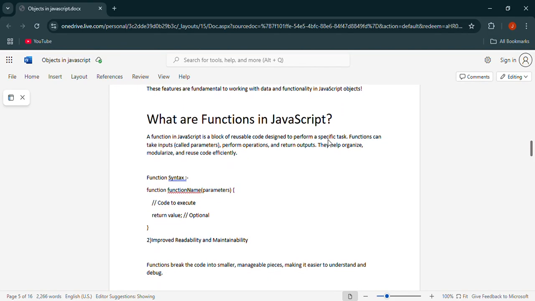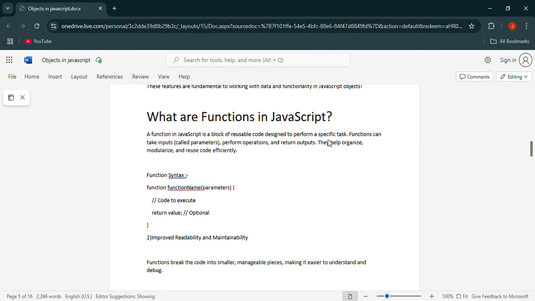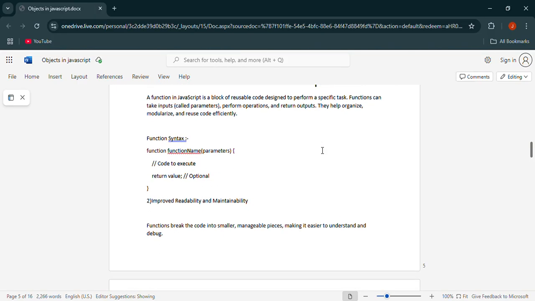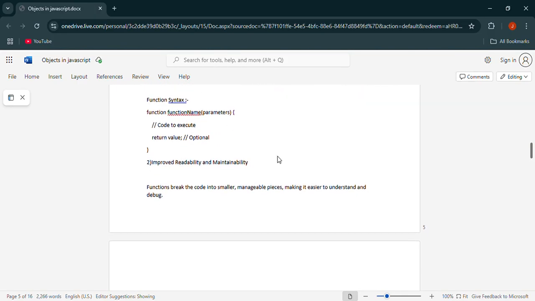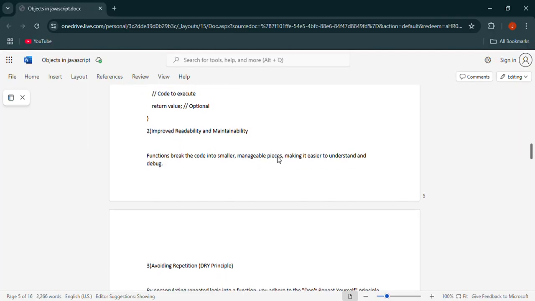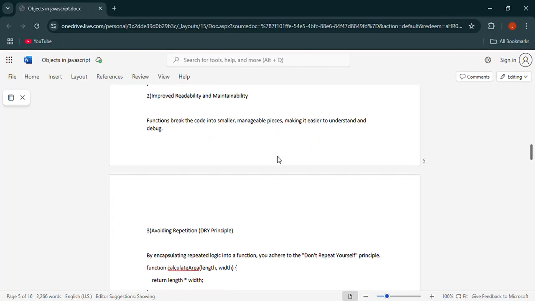Here we are going to discuss what functions are in JavaScript. A function in JavaScript is a block of reusable code designed to perform specific tasks. Functions can take inputs, perform operations, and return outputs. They help organize modular code and reuse the code efficiently. Here is the syntax for the function. It improves code readability and maintainability. Functions break the code into smaller, manageable pieces, making it easier to understand and debug.